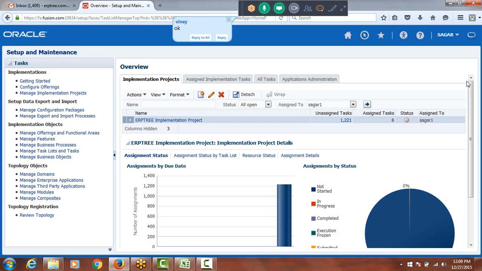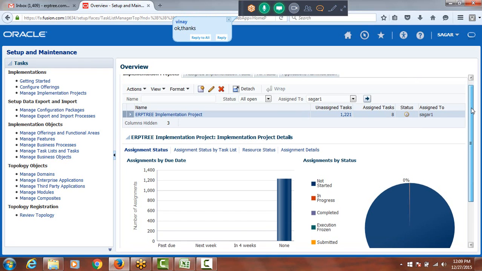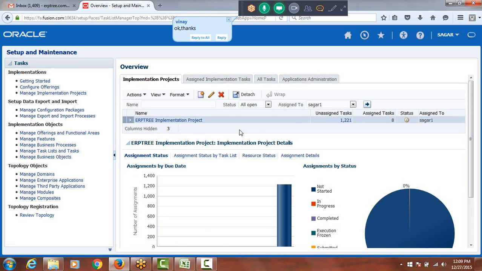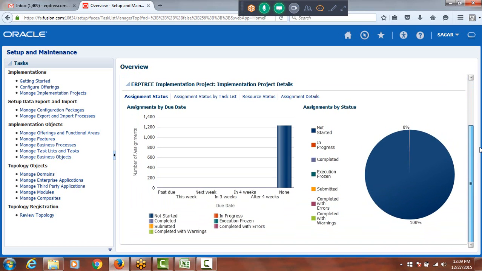Anyway, we'll be discussing that again, but here we just have to understand how to create the project and how to assign the tasks. Here you can see what the project is, how many tasks we have, how many are unassigned, how many we assigned, whom the project is assigned to, and the status. You can also see a graphical representation, like the percentage of tasks: how much is completed, submitted, frozen, in progress, not yet started. You can see all the information here.